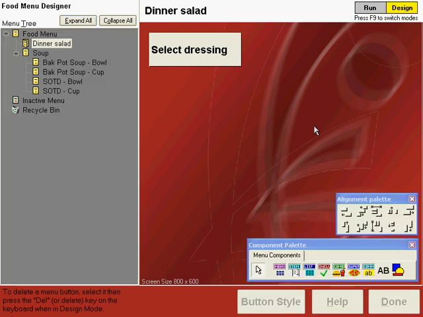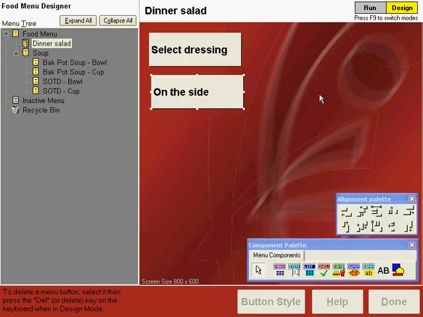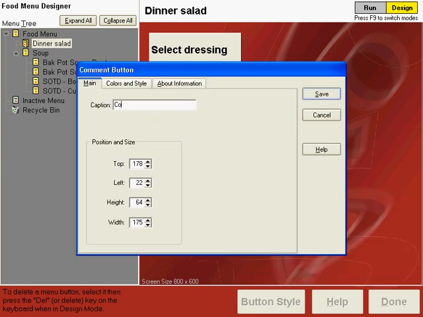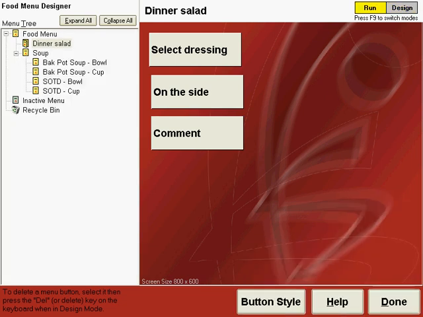Let's press F9 to go to the design mode. And the first thing that we're going to do is set up that on the side button. I'm going to use an include menu component because the on the side request is so common. Just enter on the side as the caption, and this is not normally included. Now we have an on the side button listed here. We'll also put a comment button because it's just good practice to put a comment button on every selection screen. This additional comment button can be used when placing an order for a more unusual request that a diner would have. Press F9 to go back to the run mode, and then we'll continue with the training.